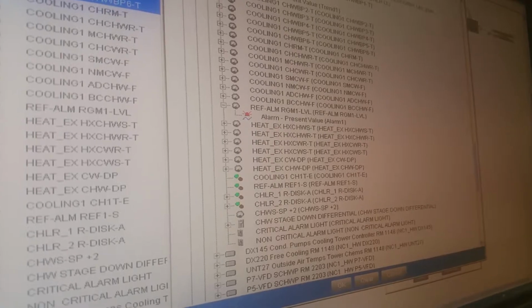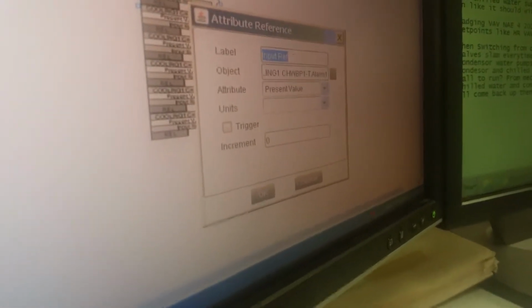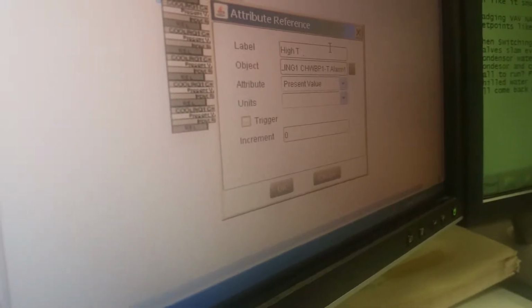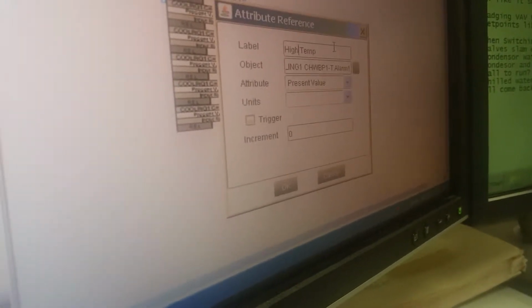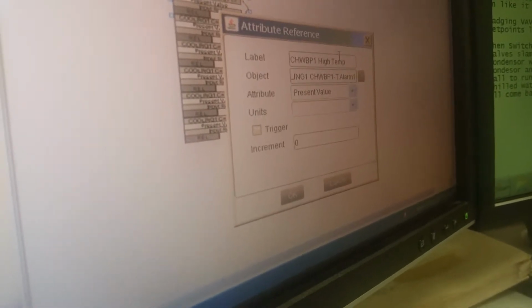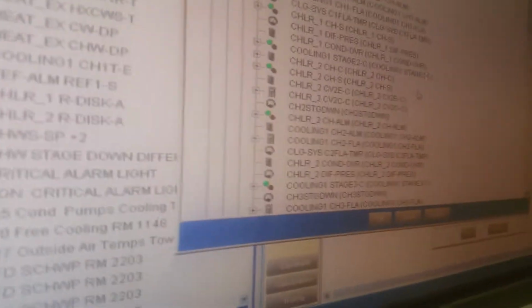So I go to the first one, I select my alarm extension, I say OK. I can rename this if I want. So I could rename it high temp, or CHW DP1 high temp. I'll copy that, I'll say OK. So now I gotta do the same thing, but go to CHWB2.